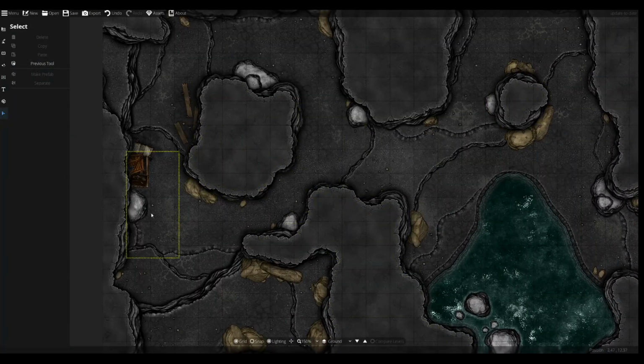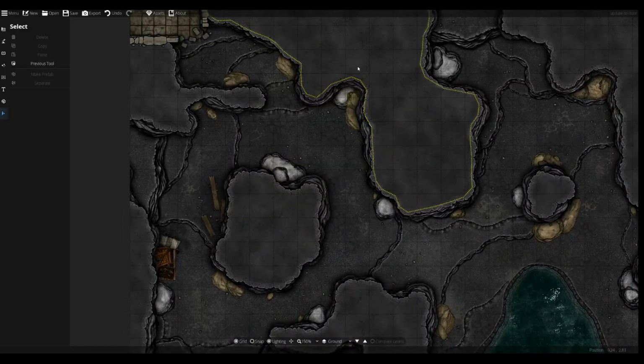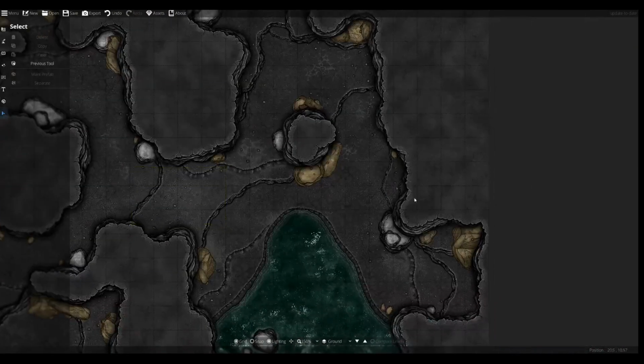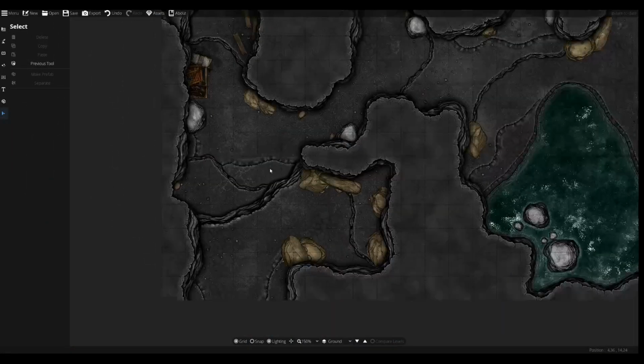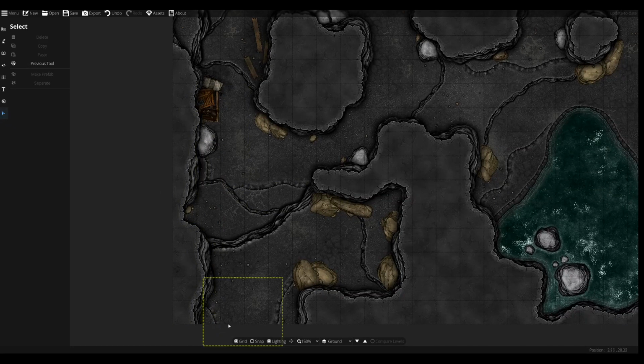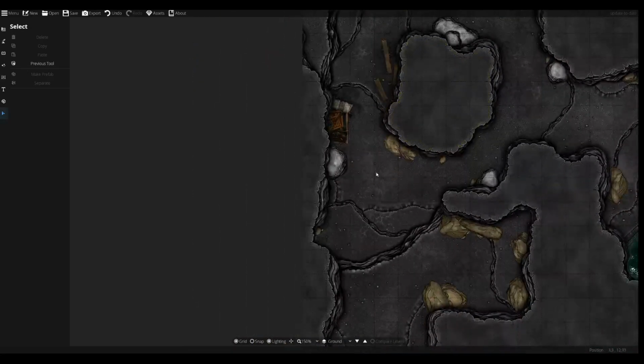All right, and here we are again. I think I won't do the shadow path around here as well, because right now they are quite the same color, and I want to make sure that the walls are bright enough to make a clear distinction between the pathways and the inner rock.